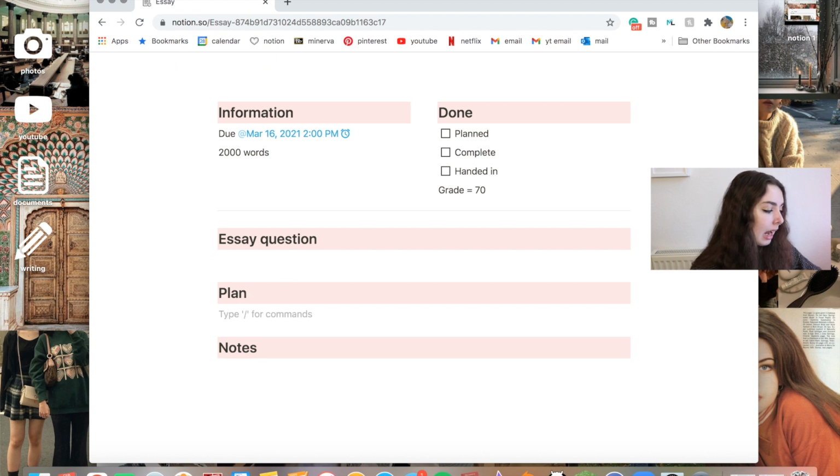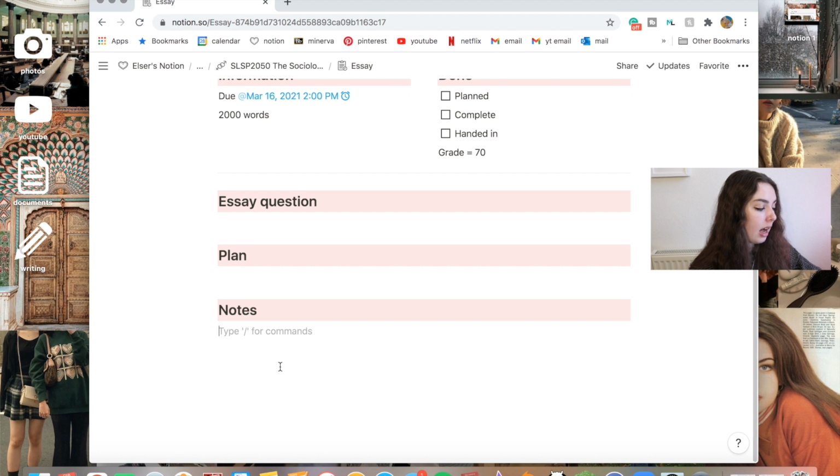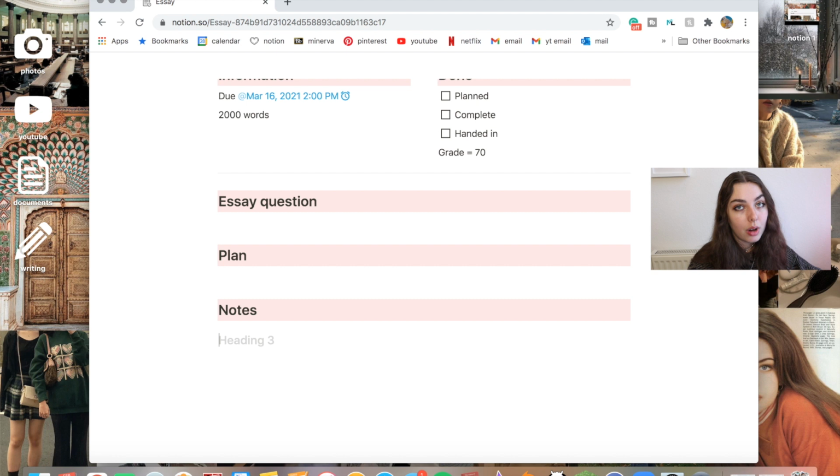Then I have plan, which is where I will plan out my notes. But before I do that, I get all my notes. What I will do is just put the Harvard reference. I'm not going to do a Harvard reference right now, but I will put the, obviously, let's do me.